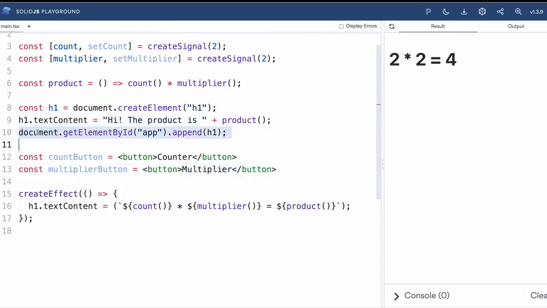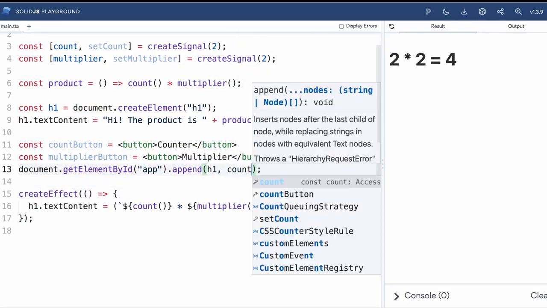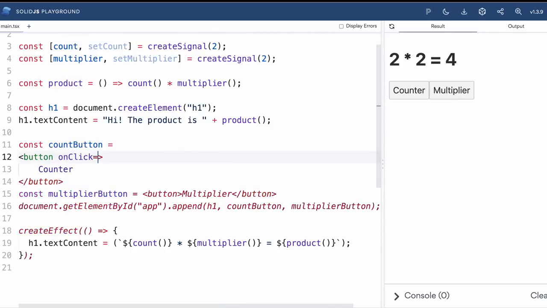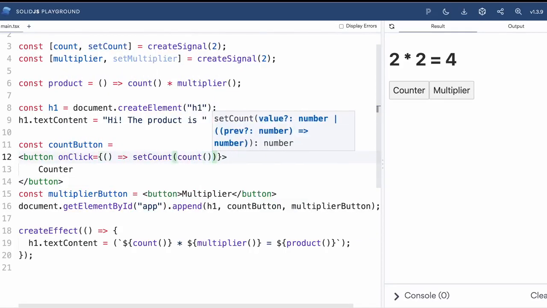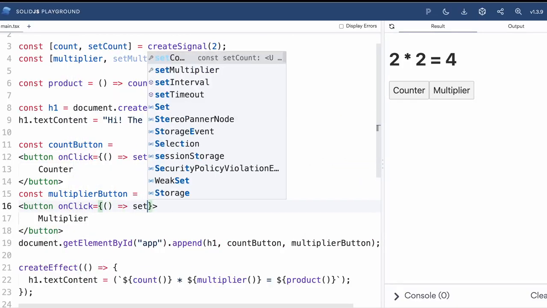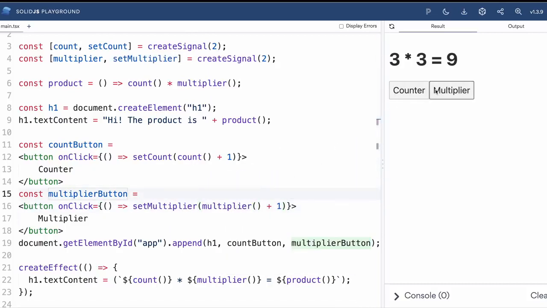Let's add these to the screen too, using that append call to the app div. Now let's make these buttons actually work. We can use the curly brace syntax to set the click event of each button to a function that increments the appropriate signal. In general, curly braces in JSX allow us to insert a dynamic value. And now we've got a UI working, using Solid's reactive system to stay in sync with the data.